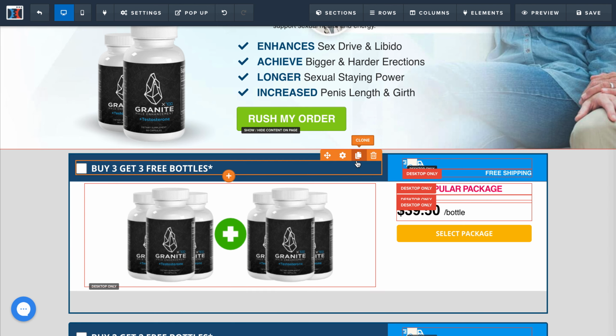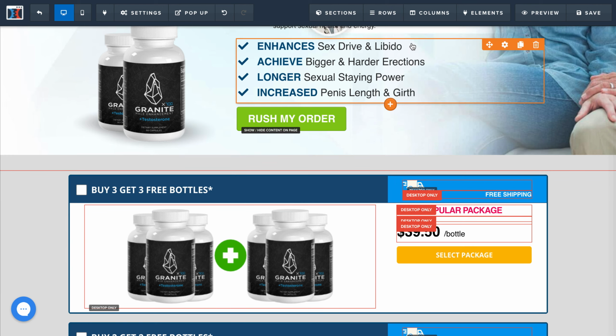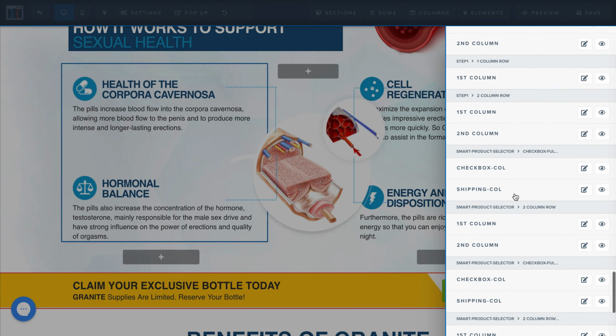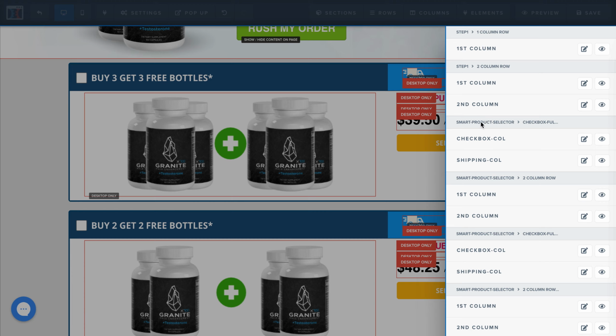Inside this column we have two inner columns. If you want to check those, we have separate names for those two inner columns. If you click on columns and scroll down, for this one you can see smart product selector section. Then in two columns, the left one is the checkbox column and the right one will be the shipping column. So you need to add those titles properly.